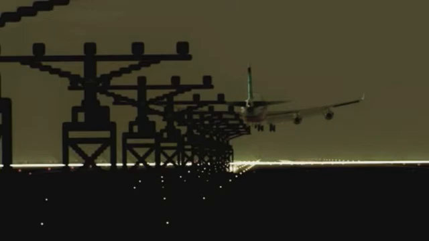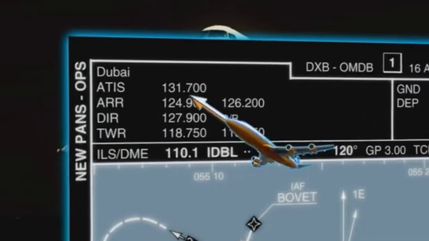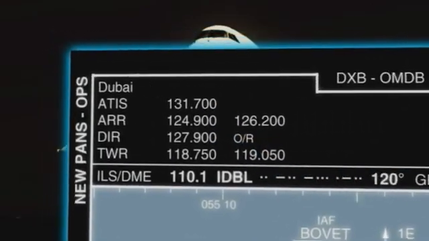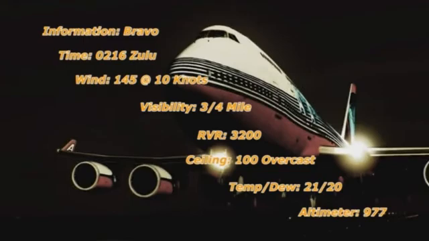Let's grab the ATIS off the chart and see what we can expect upon arrival. Dial in 131.7 as seen on the chart, or, if you want, grab the ATIS from the internet. Dubai International Airport, Information Bravo, 0216 Zulu. Wind 145 at 10 knots, visibility 3/4 of a mile, RVR 3200, ceiling 100 overcast, temperature 21, dew point 20. Altimeter 977 hectopascal. Expect ILS 12 left. Report on initial contact you have information Bravo.